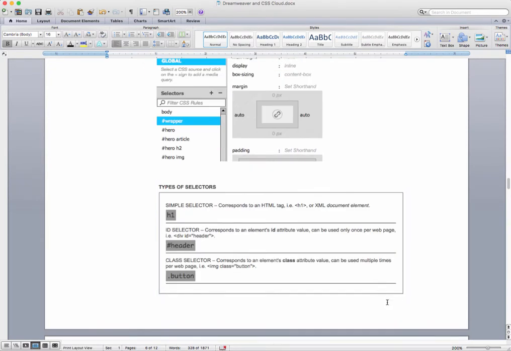So again, we'll go over and you have the simple selector, which is the H1, and this corresponds to an HTML tag. You have the ID selector, which corresponds to an element's ID attribute value, and can be used only once per web page. That doesn't mean you can't use it again on another page, but you can only use it once on a page. And then you have a class selector, which could also be a compound. It corresponds to an element's class attribute and can be used multiple times on a page. So a class selector has the little dot in front of it, and an ID selector has the pound sign.